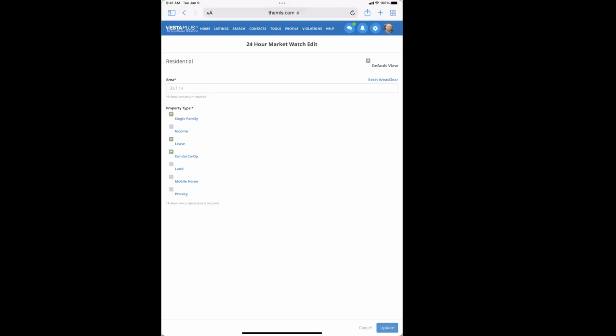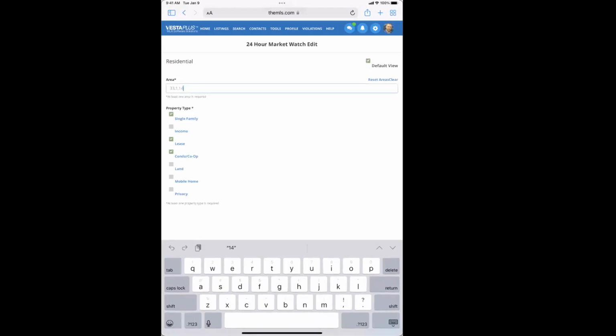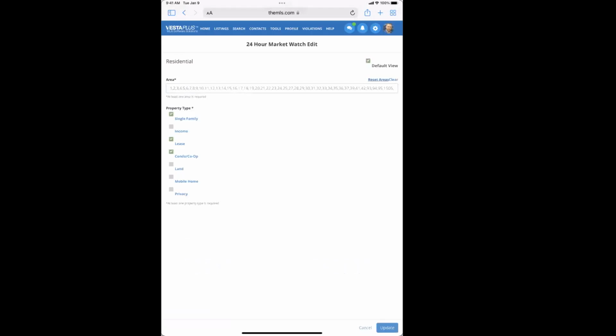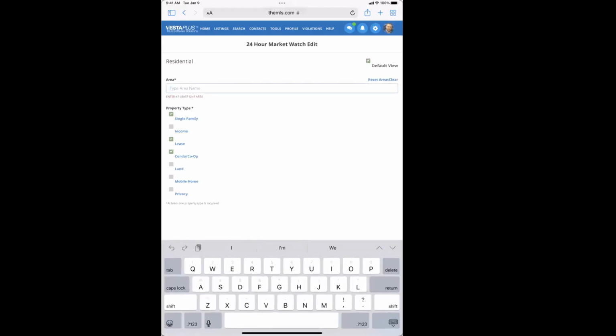So you can see there, 33, I think that's Malibu. Area 1 is Beverly Hills and 14 is Santa Monica. By default, you're going to see all the areas that we cover that are part of our coverage here at CLAW, the MLS. But you can go ahead and clear these out, and then you can tap in the areas that you want.